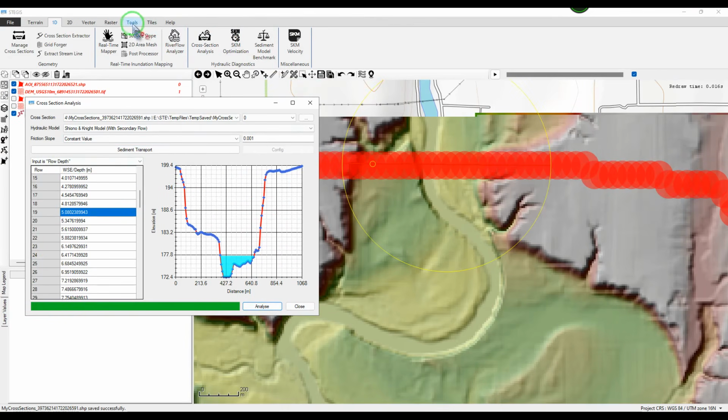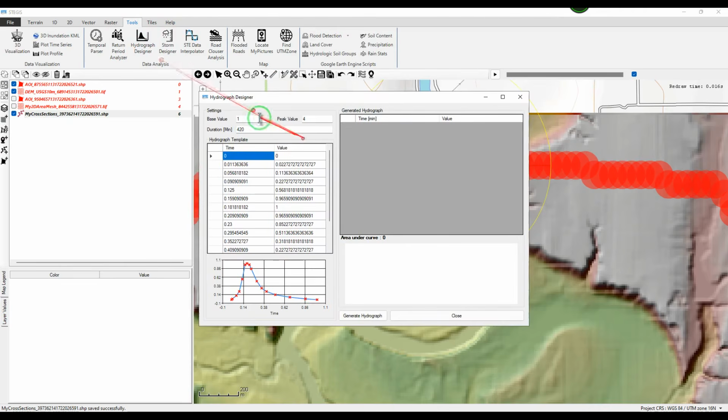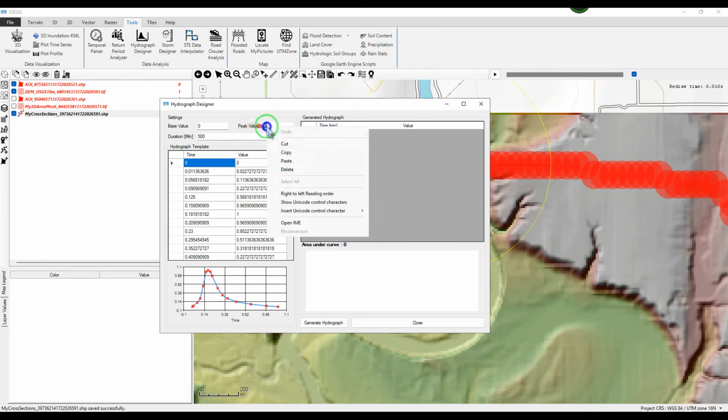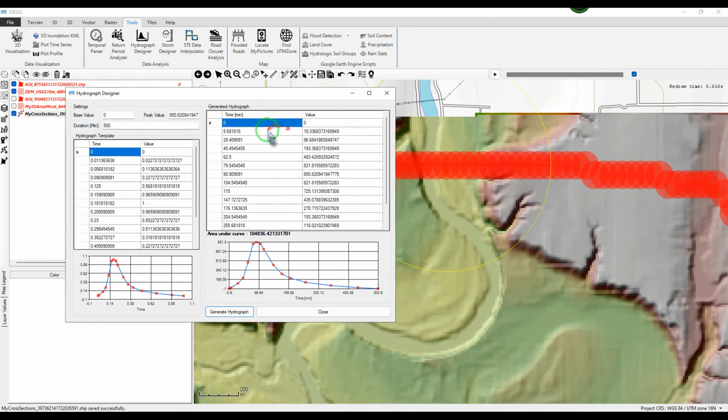For creating the hydrograph, I simply copied the value 850 cubic meter per second and I come to the tools tab. Using the hydrograph designer, I create a hydrograph using this template entered here. I set the duration of the hydrograph to 500 minutes, a base value of 0 and a peak value of 850 cubic meter per second. By simply clicking on generate hydrograph, my hydrograph for the 2D simulation will be generated.